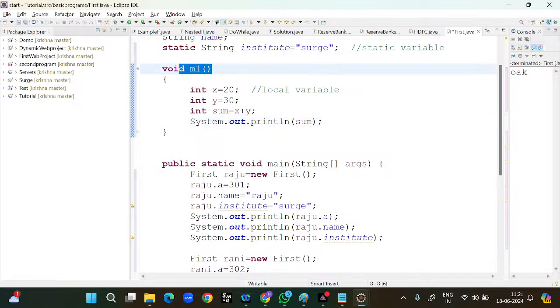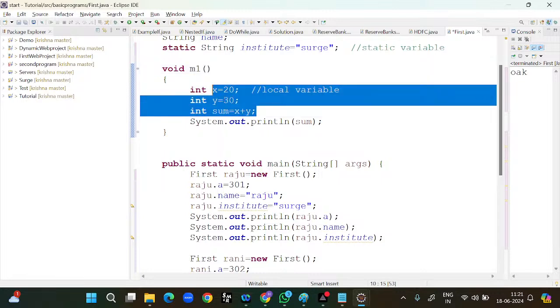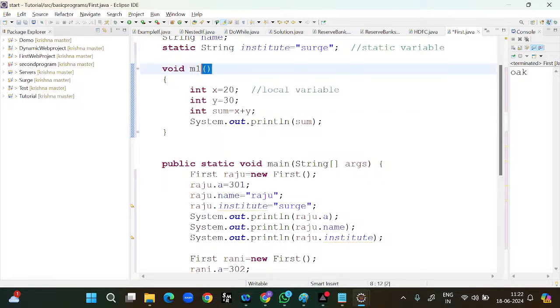The JVM will allocate the memory for these variables, but after execution of the addition, since the main purpose of this method is doing the addition, whenever it is execution time, the JVM will allocate the memory. After the execution is completed, the JVM automatically deletes these local variables. That's why we are calling local variables temporary variables. Are you guys clear with my point?